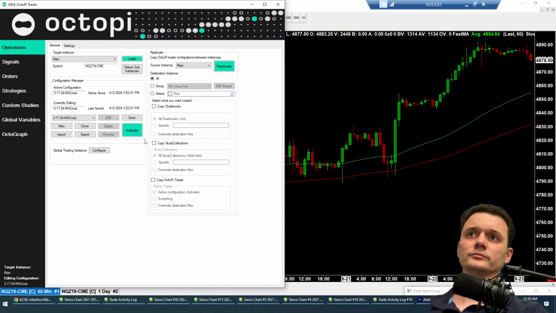What's important is activate. So once you select your instance, you go through the rest of the tabs to configure what you need to configure to execute your trades. You do hit activate. That sends all the instructions over to Sierra Chart, and Sierra Chart can then replay using your settings or trade live.